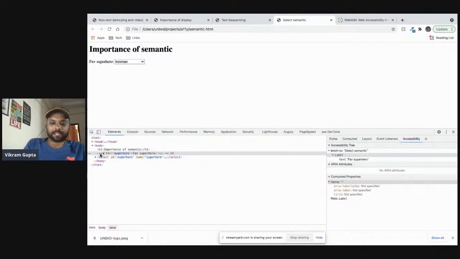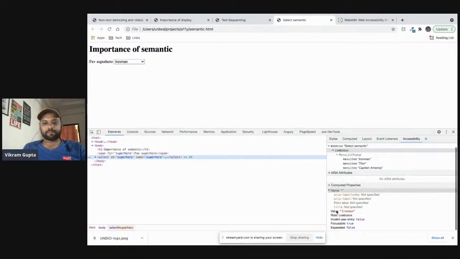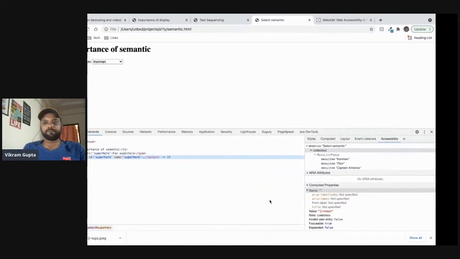But if you use a span and come here, you won't see anything, because label is meant for that, and span is not. So that's why this is the importance of semantics, and we should use these things as much as possible.